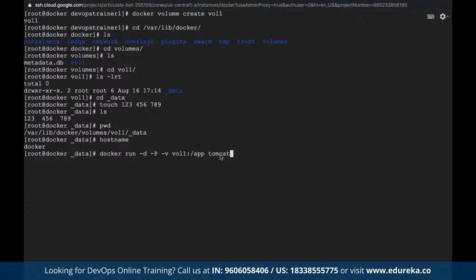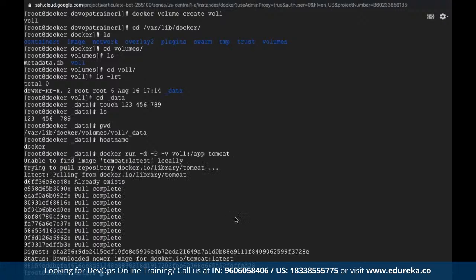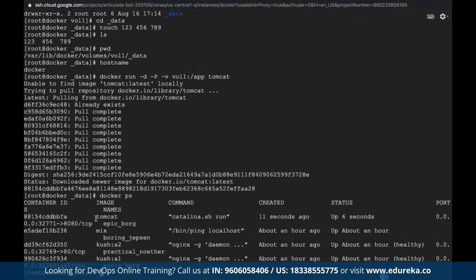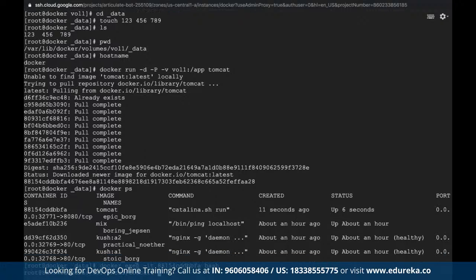So let's say I'm using the Tomcat image. Let's run it. So now let's do docker ps. A container got created right now using this Tomcat image, right? Now let's go inside this container. So docker exec -it container ID and bash. Now you see I'm inside the container. I'm no more on my host VM.